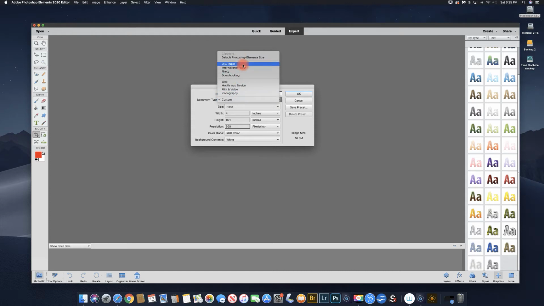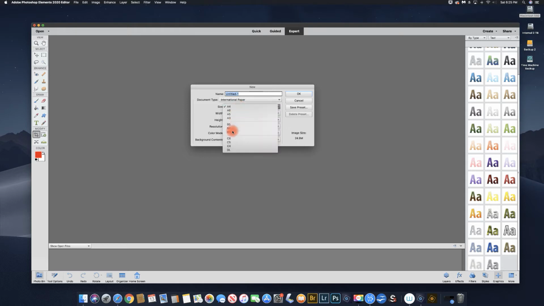If you're doing a letter size, or there's the international size. International size changes things to millimeters. You've got the different sizes there. In US paper, you've got these different sizes, letter, legal, and tabloid, and they're in inches. So if you're going to make a flyer or something for your business, or a business card or a postcard or anything, something that's not scrapbooking, you can do that easily here.